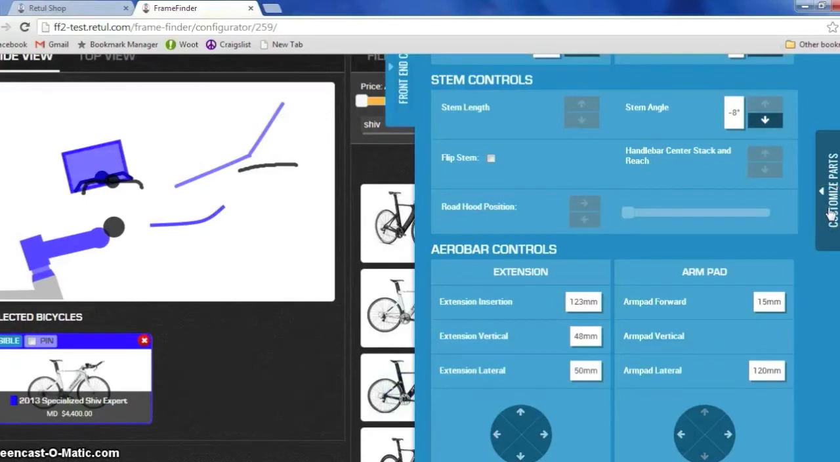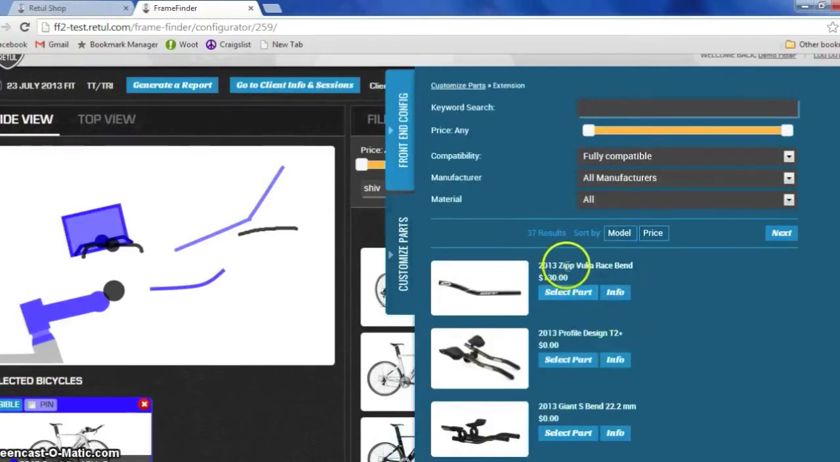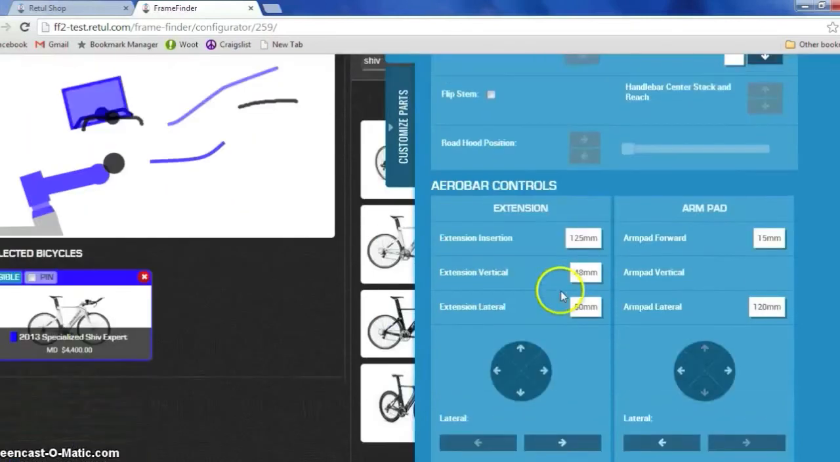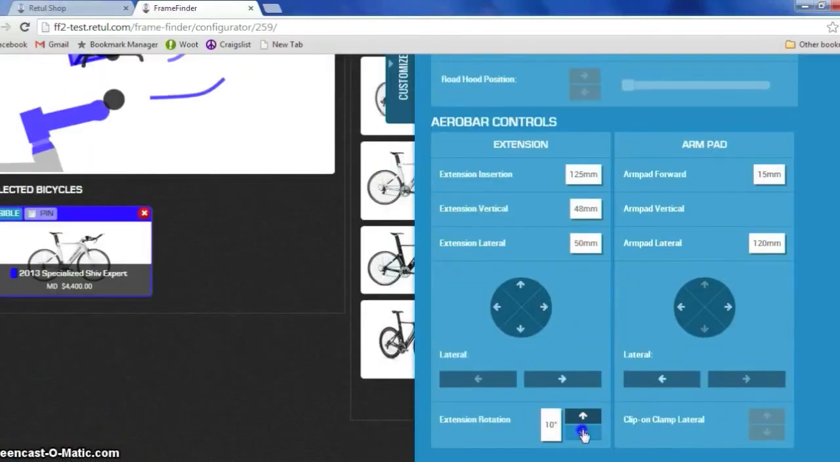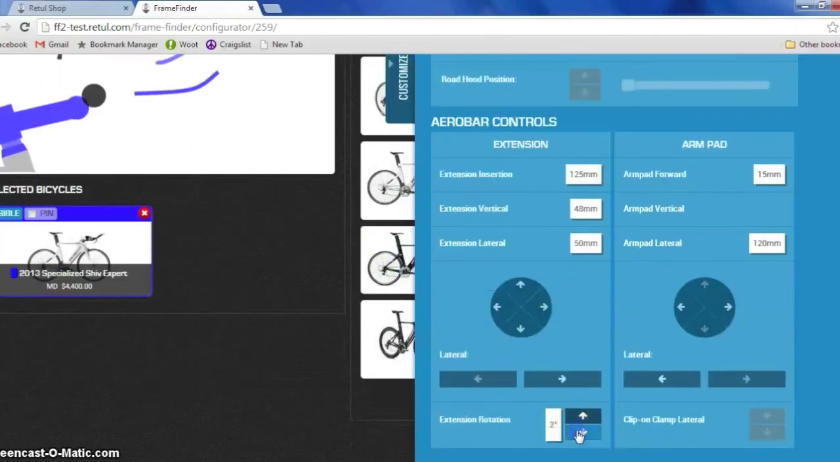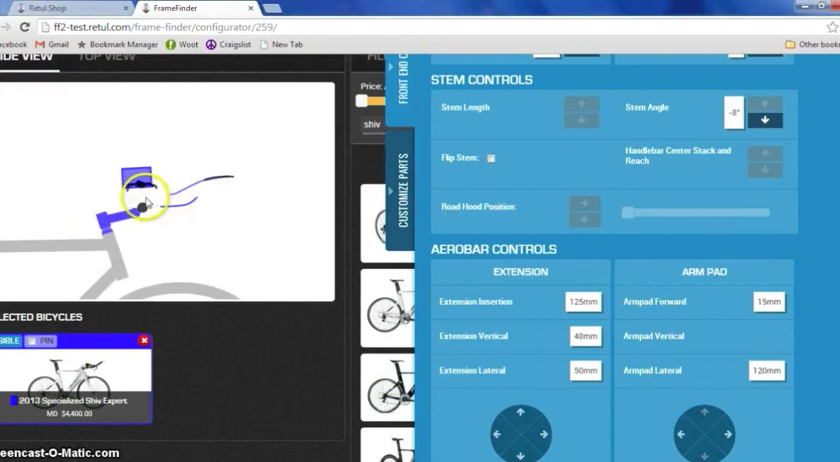If you didn't like the shape of the extension and you wanted to try to match that to the specific bike, you can come into Customize Parts and change out the extension from the ski tip that was selected to a race bend from Zipp, for example. Going back to our front end configurator, let's change that rotation angle and try and match up just a little bit more. And now we're at a point where I would consider this bike to be dead on matched to the fit that was given to us.